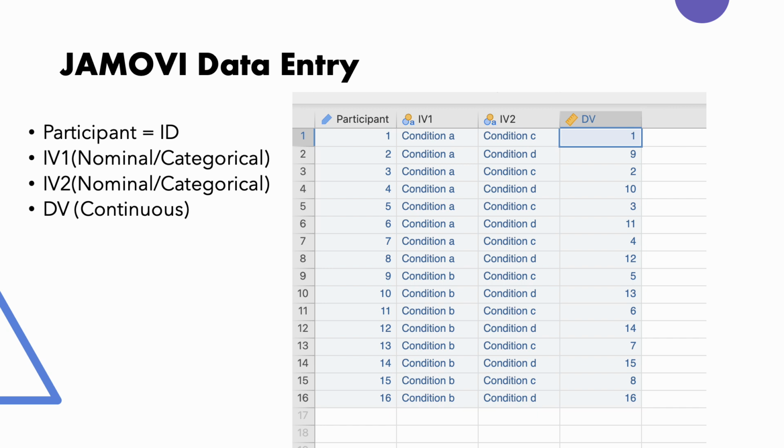When entering our data in Jamovi, it looks a lot like a between ANOVA or an independent samples t-test. You have one column for participants. You have one column that indicates what condition of independent variable 1 participants were in. That's nominal or categorical. You have independent variable 2, a column for that. That's also nominal or categorical, telling us what condition of independent variable 2 participants were in. And you have a column of your dependent variable.